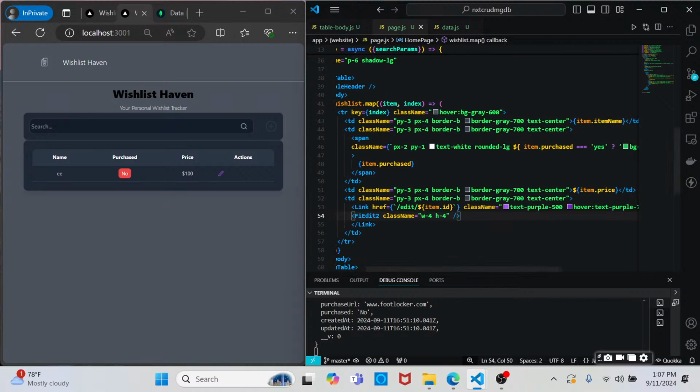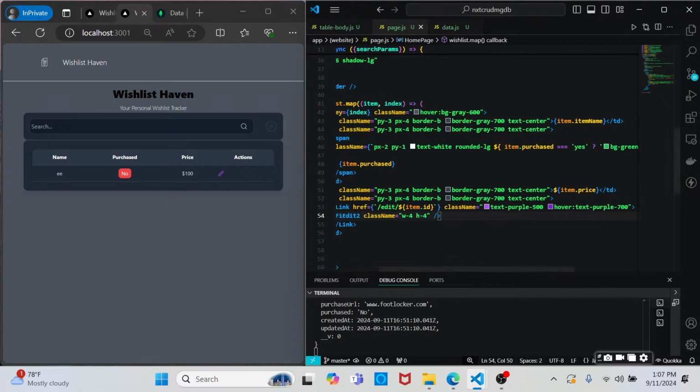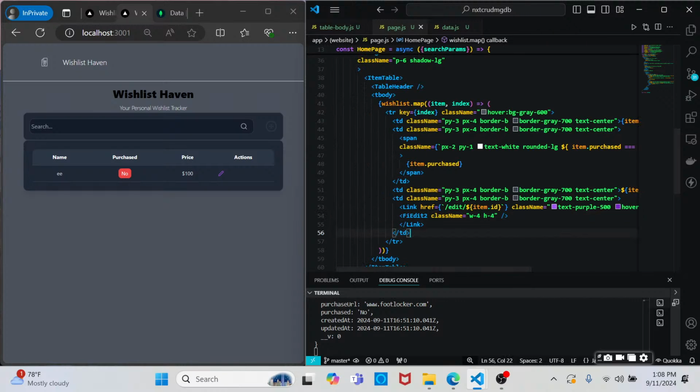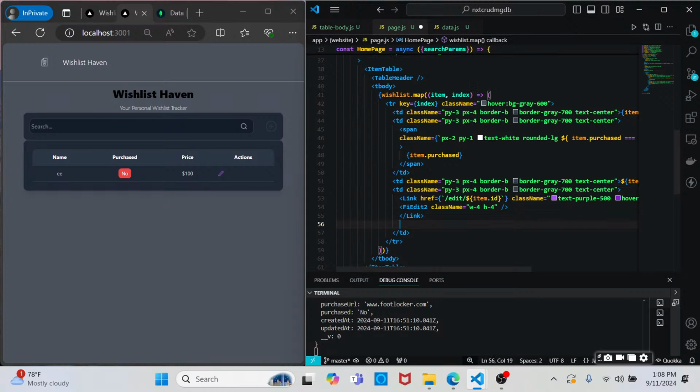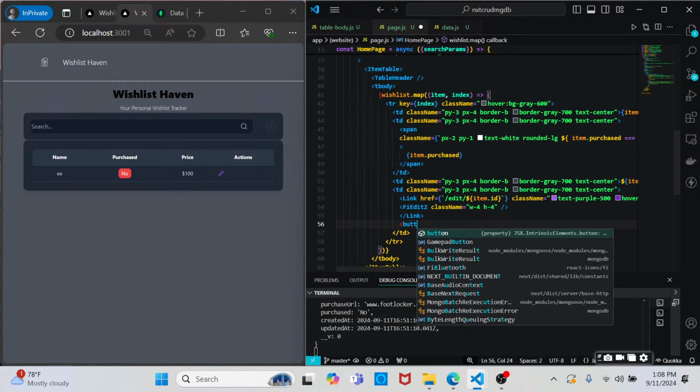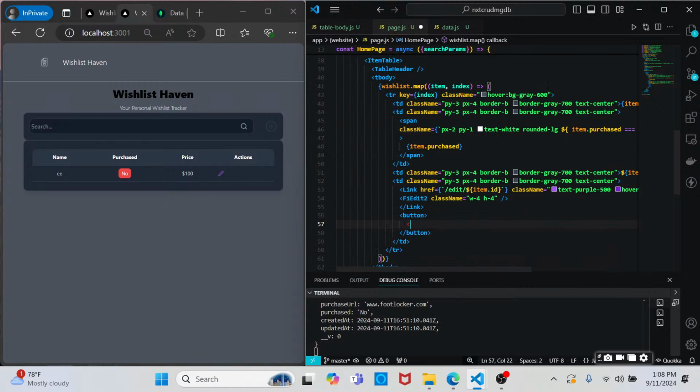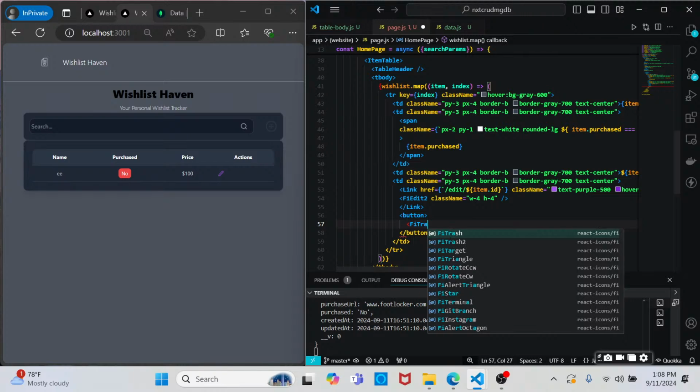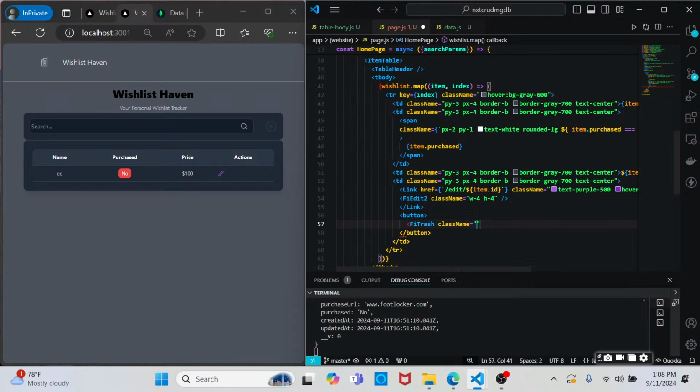And then the next item that I want to add is a button. So the button is going to be to delete, and we haven't created the delete function yet, but we'll go ahead and just add the button. So underneath the closing link tag, let's just add a button, and I want to add in a FiTrash icon and set the class name the exact same as the edit.